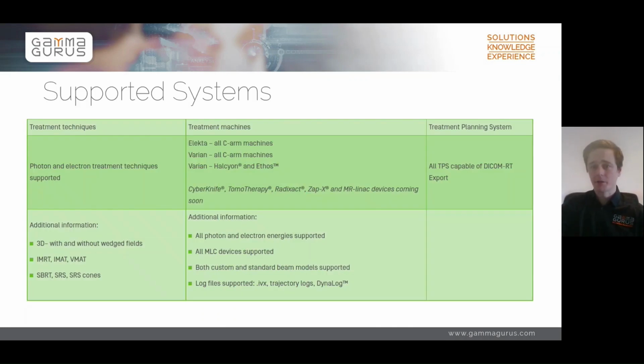myQA iON is compatible with all Varian Linacs and all C-arm Elekta Linacs. Support for more novel treatment machines such as MR Linacs and CyberKnives will be coming soon. myQA iON is compatible with all your treatment techniques such as 3D conformal, IMRT, VMAT, and SRS.